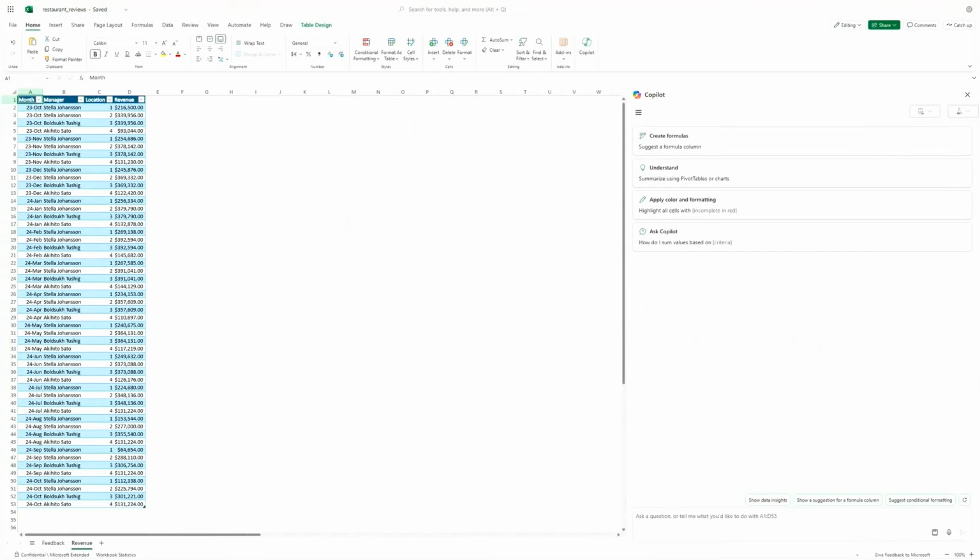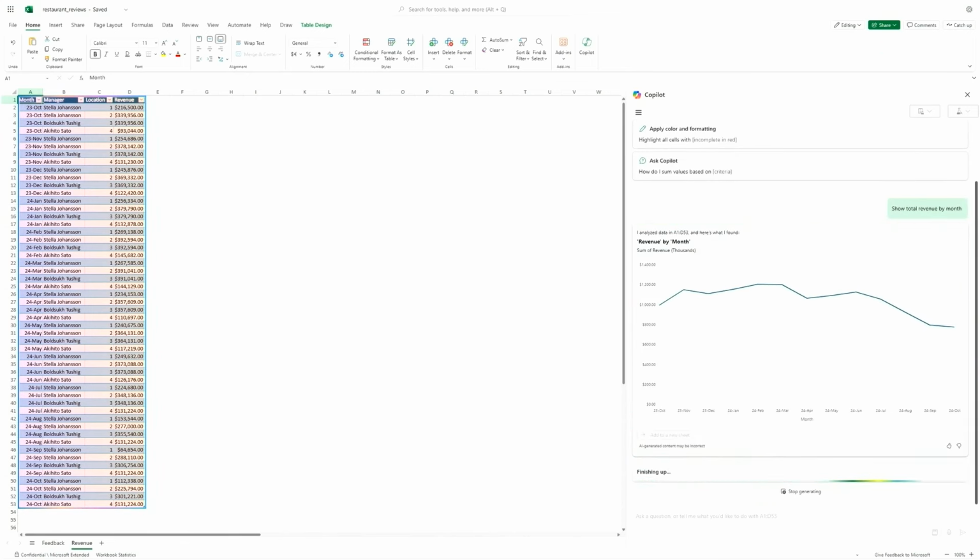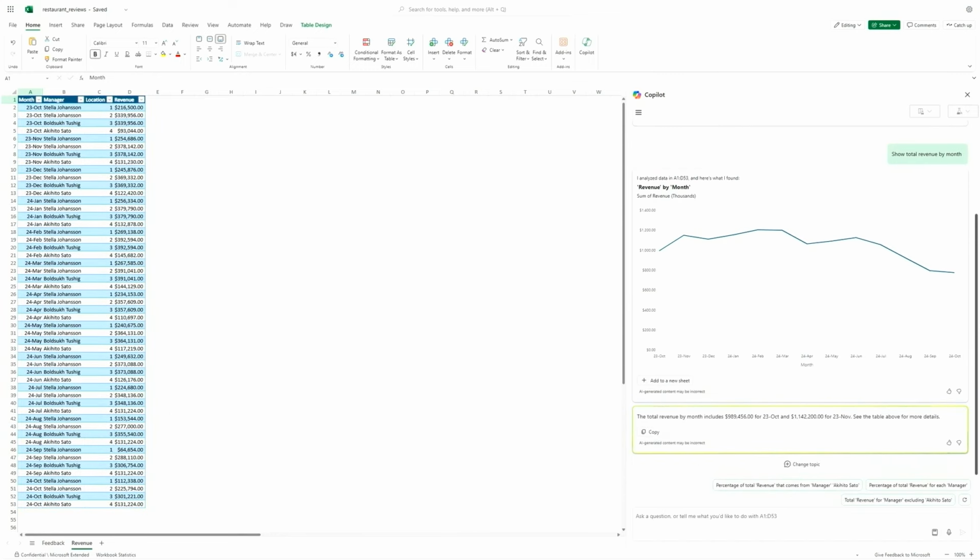But let's go back to the revenue sheet. And let's see if Copilot can give us an initial insight on this revenue, just by asking it, plain and simple, show me some insights on my revenue. And it's going to look over that data, and it gave me a chart. And just by looking at this chart, I can see in the last couple of months, there seems to be a decline in the revenue. Now, it was just that simple. I just asked Copilot for some insights, and I was able to get that really important insight that the revenue is declining over the last few months.